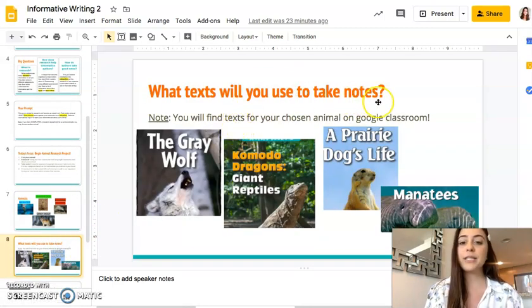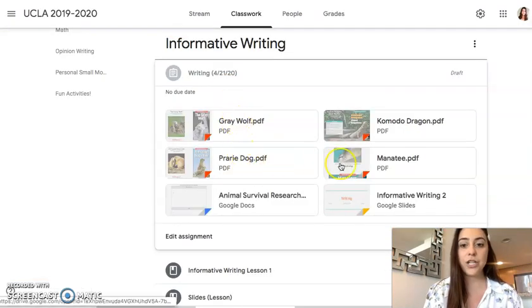What text will we use to take notes? So like I showed you before, you will be using the texts that are on Google Classroom. I've just taken a picture of them here. They are just over here.